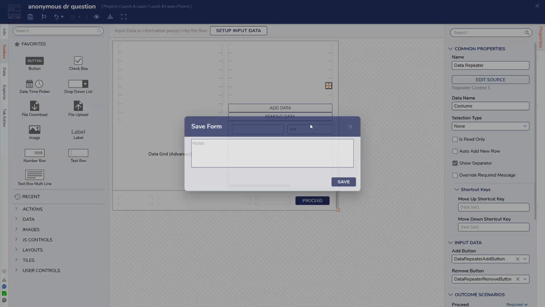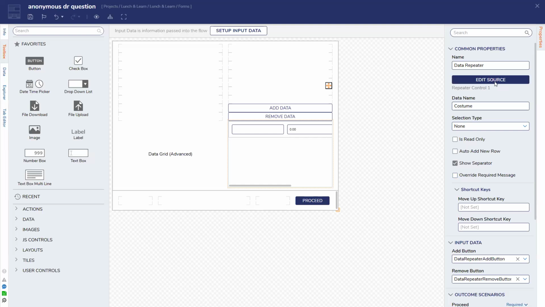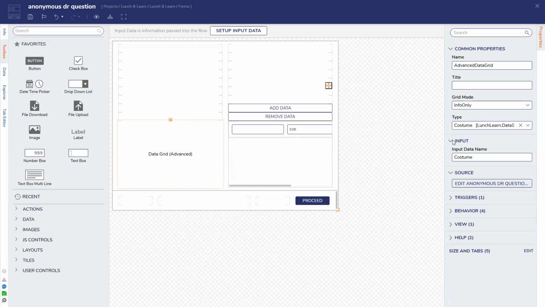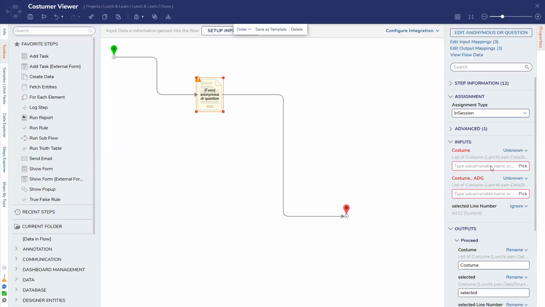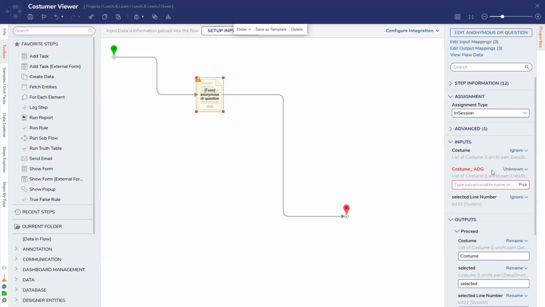Looks good. Passing that data. Data name should be costume. That should be coming in. Input data name. I'm going to call these different names just so there's no confusion here. Advanced data grid. Save. Exit. All right, there we go. Now we got our two separate ones. So for this one, I can pass in a list that's already created, or I don't have to. This one absolutely needs it, or it won't display anything.